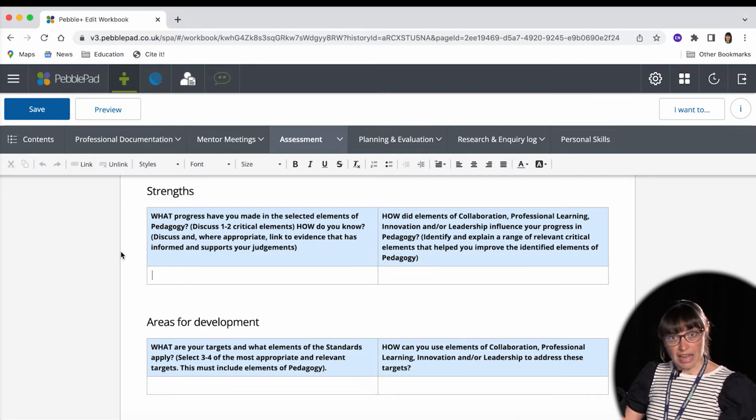So looking back now at the guidance you've got on the synthesis of progress on the PLP, it asks you to identify what progress you have made in the one to two selected elements of pedagogy that you're going to discuss. Now, as I said, they might have derived from your self-assessment judgments. Or you might have a bit of a hunch about this generally, because you know that you've been having regular feedback from your mentor in mentor meetings, they've done formal lesson observations of you, and you've had a lot of formative feedback in the Blue Book.